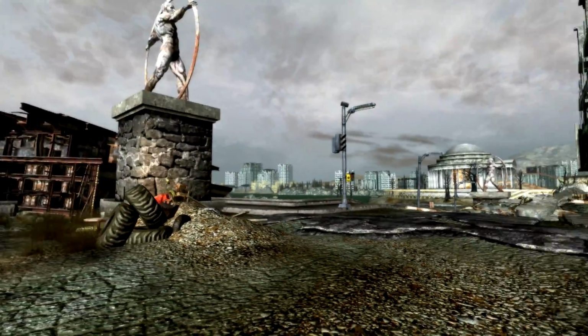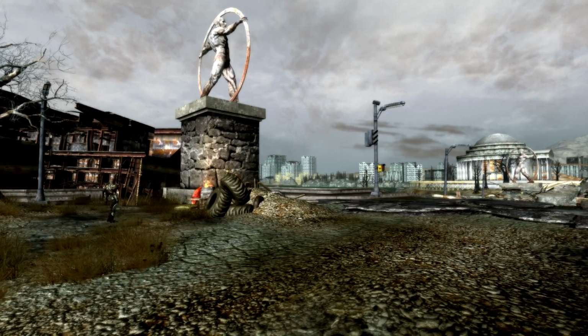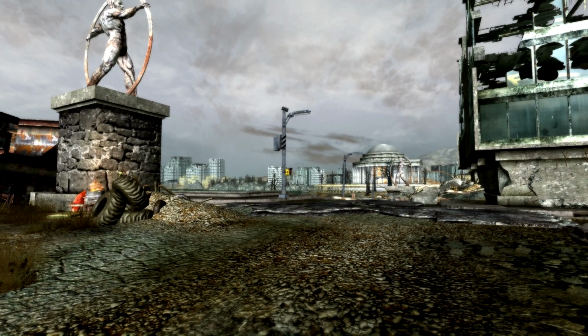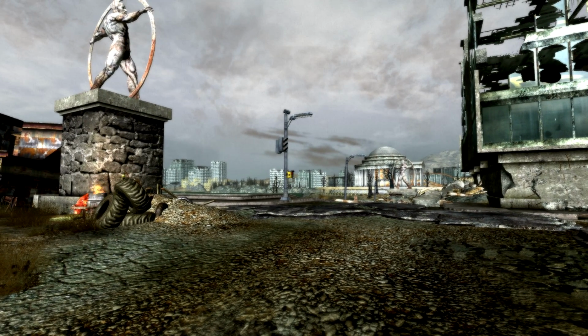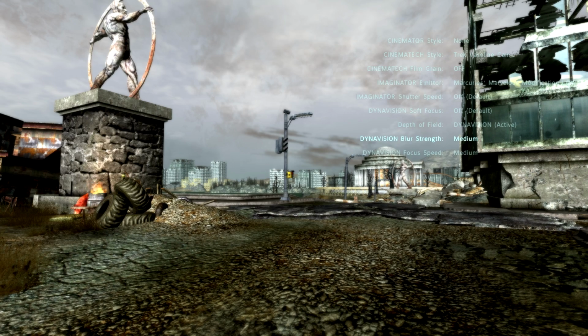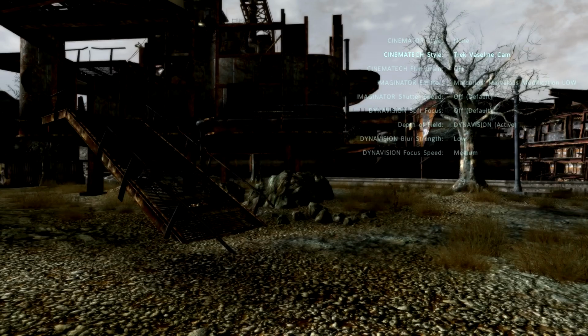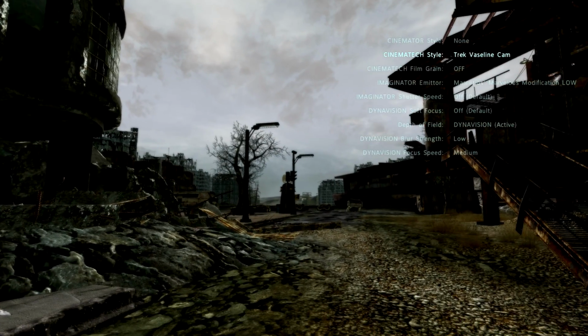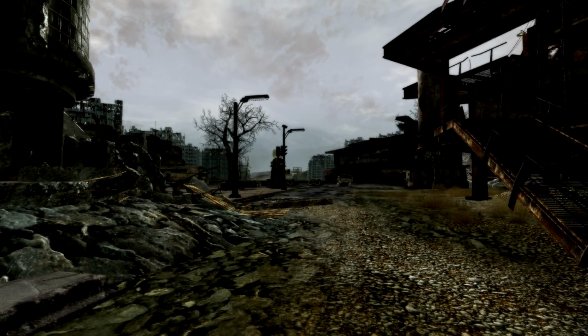Because me, I don't really want to play it even like this, even though it looks quite good. I think I would rather have the film grain off, the depth of field a little less. And I'm not even totally sure about... Actually, you know what? I quite like that setting, the Trek Vaseline cam.